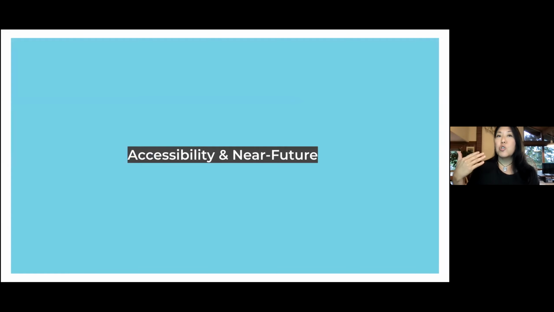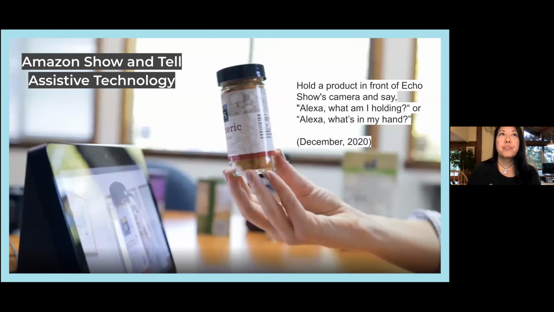So in the near future, I said I'd talk a little bit about accessibility. Amazon Echo came out recently with a show and tell feature where you can actually hold something up in front. It'll tell you step by step, step back, place the item lower, and then you say, Alexa, what am I holding? Or Alexa, what's in my hand? So this came out at the end of last year, and it's a game changer.